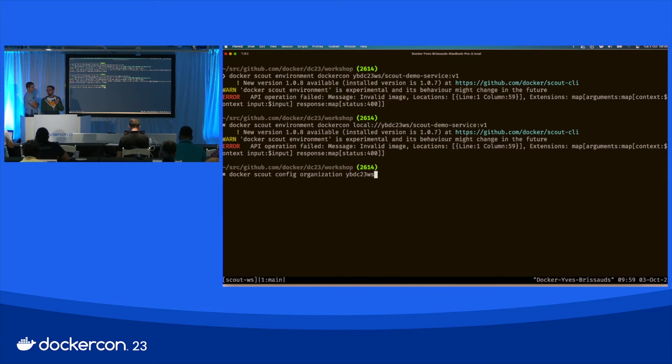Did anyone already have the image pushed on hub and can see the vulnerabilities? Just to see if it's just me or not. You can't hear me? Okay. Have you succeeded to push the image to hub? Okay. How many people have pushed the image to hub successfully? How many people have seen it in scout.docker.com? How many people have been able to run the environment command successfully? Fewer. How many have been unable to run the environment command successfully?